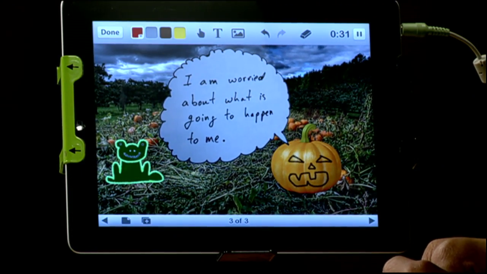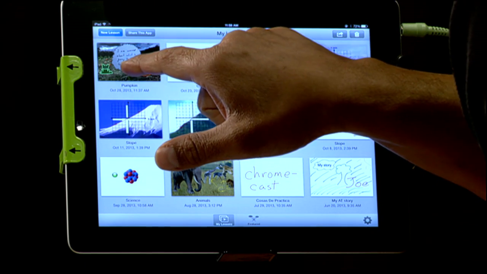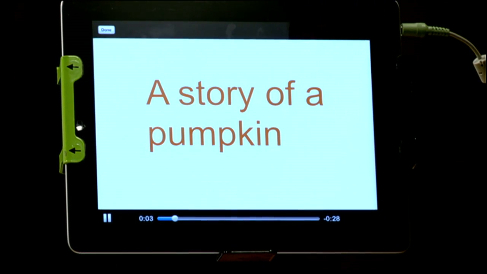And I'm going to let my story go away. Now I want to replay this story. I go to it, and I'm going to play it so you guys can see. A Story of a Pumpkin by Joe Mesa.